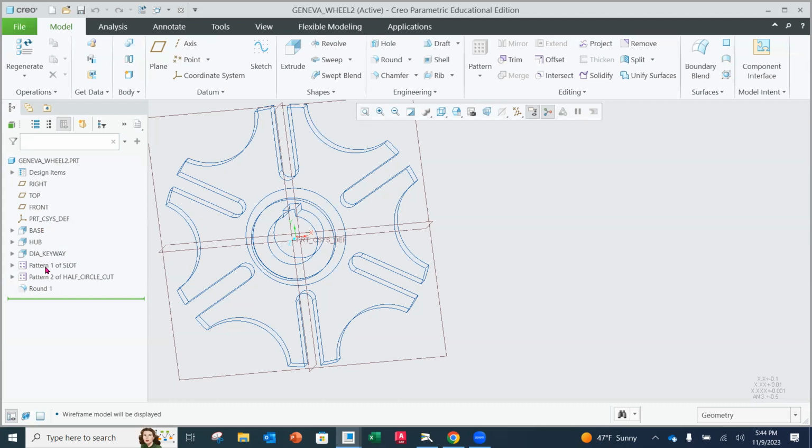All right. And if you want to make your teacher happy, you'll change these. Okay. Or make them more descriptive. Whatever you feel a good name is. All right. So that's that. Any questions at all on the Geneva wheel or right now the pattern command? Okay. All right.